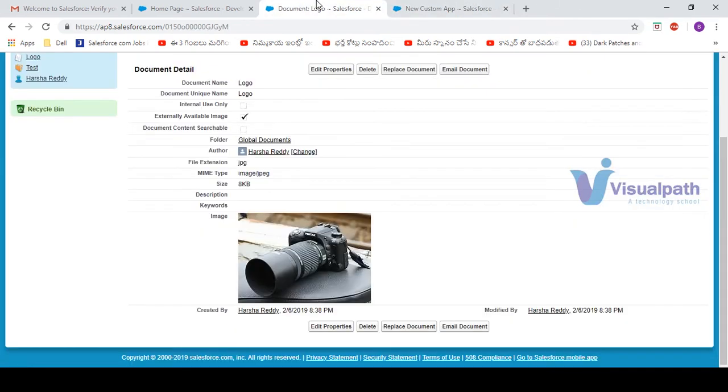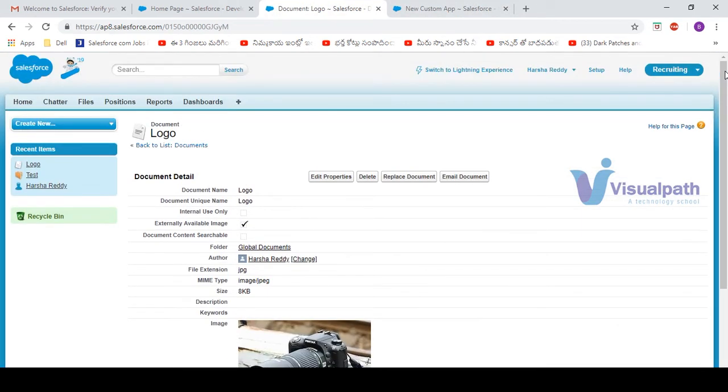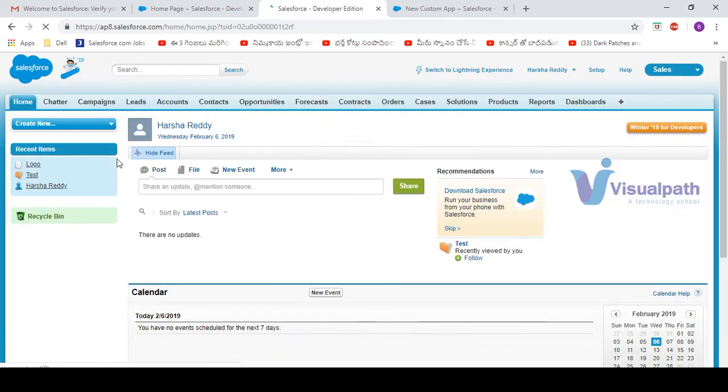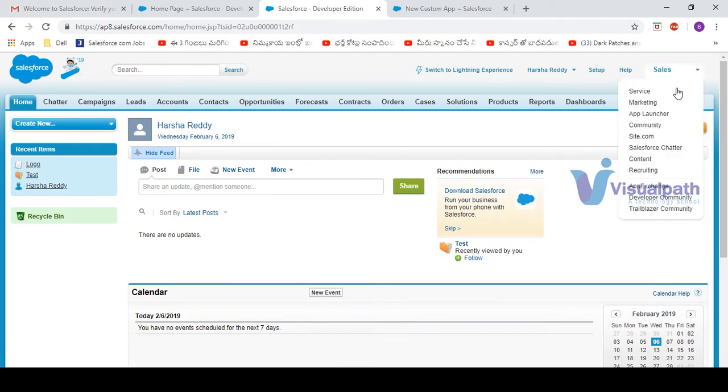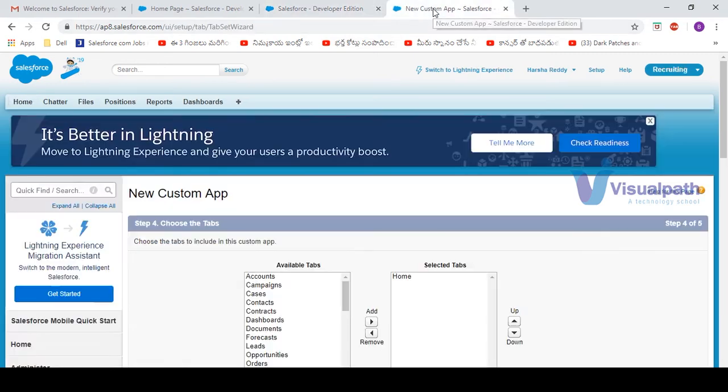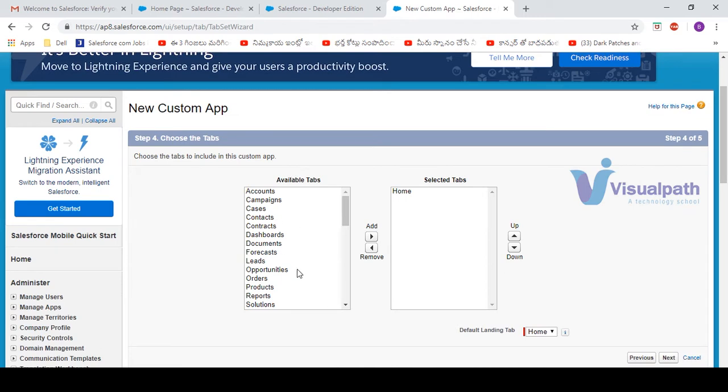Now see here, when we are in the recruiting app, we are able to see a few tabs. If you go to some sales application, we are able to see some other tabs. If you go to some other application, you are able to see only a few tabs. So this is where we decide these things. At the time of creating an application, we'll be able to see available tabs. So here we need to decide what all the tabs need to be available.